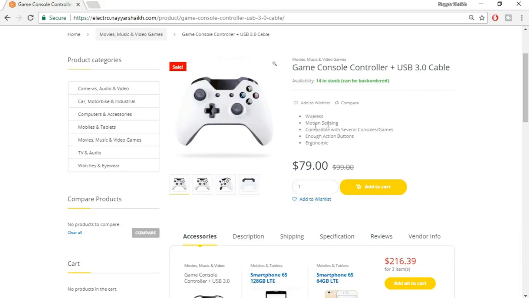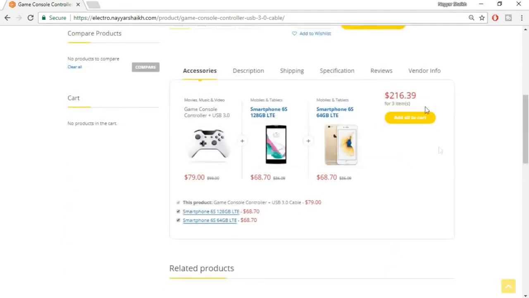Then this is the short description. It is wireless, motion sensing, and whatever it is. And here is the option to add to wish list, add to cart. Okay, then we have a few more images over here. Then this is a very important feature, I would say. This feature, if you see, it is available on big websites like Amazon and Flipkart.